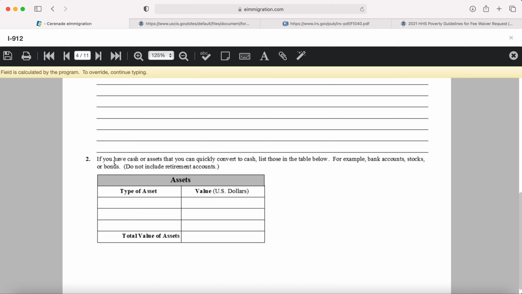And then 2, you have to provide all your cash or assets that you can quickly convert to cash. And then you have to provide proof of all of that. So if you have a checking account or a car that you can sell, you need to list those here, but then you also need to provide proof that you actually have that stuff. So not only are you filling out this form, but you're having to gather documents to prove everything that you're saying. So you can already see that this is way more work than the other two options.